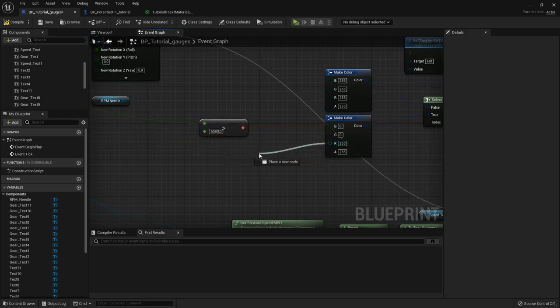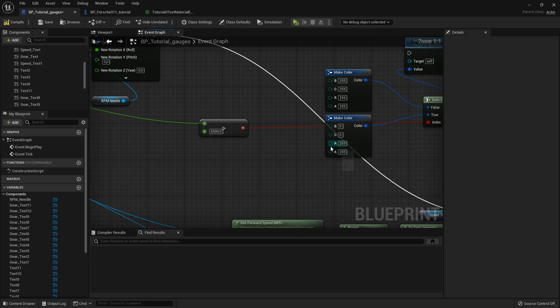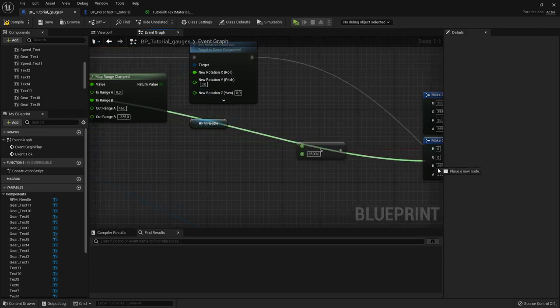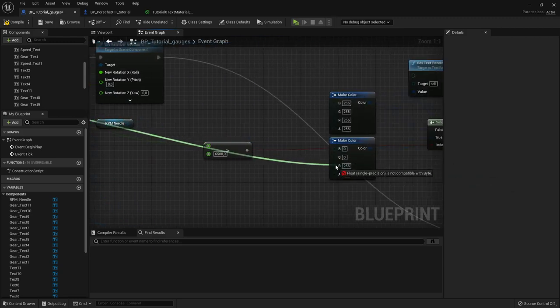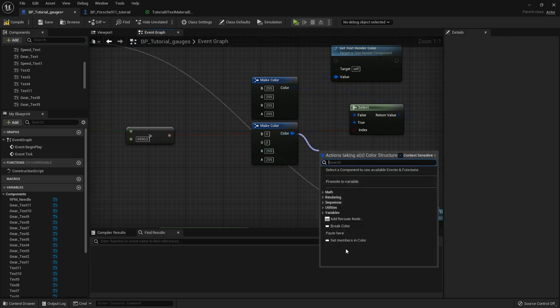It could be a gradient, I suppose. Let's do a map range. Whatever. Can we even do that? That's a byte. Can we plug a float in there? Please? No, we cannot. Why? This is weird. Okay, I can't actually control that with a variable. What about here? Can I lerp you?